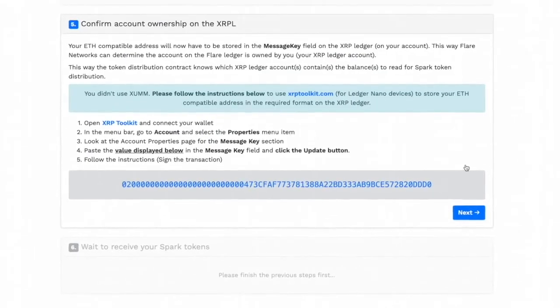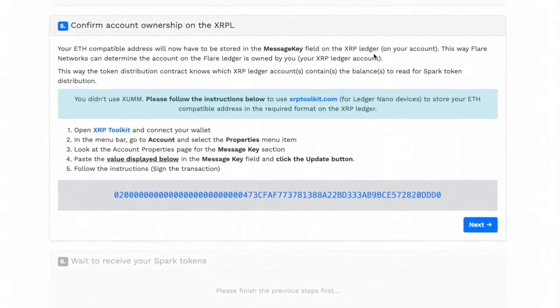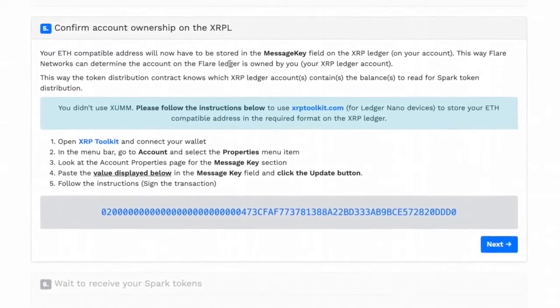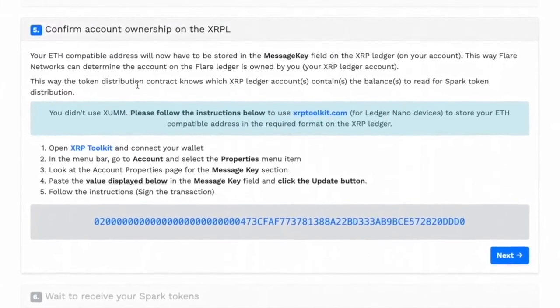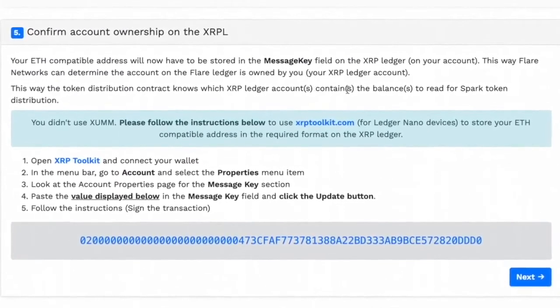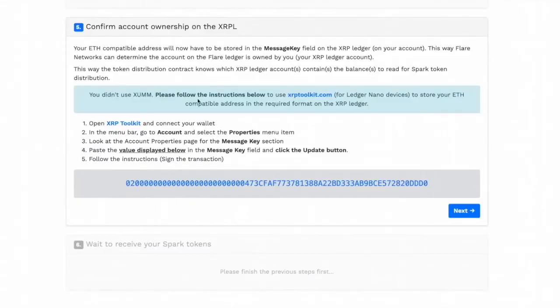Your ETH compatible address will now have to be stored in the message key field on the XRP ledger on your account. This way, Flare Networks can determine the account on the Flare ledger is owned by you. This way, the token distribution contract knows which XRP ledger accounts contain the balance to read for Spark token distribution. And it says here, you didn't use XUMM, so please follow the instructions below to use xrptoolkit.com for Ledger Nano devices to store your ETH compatible address in the required field on the XRP ledger, blah, blah, blah.